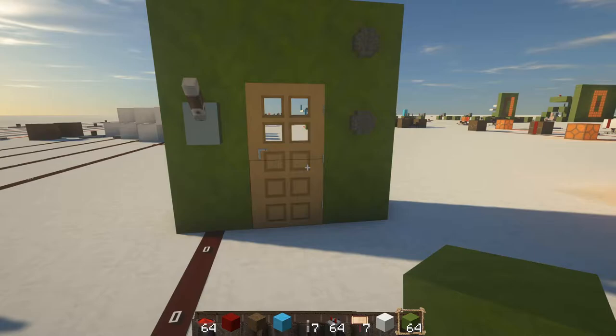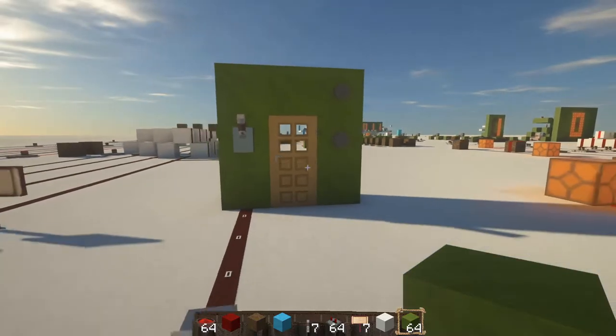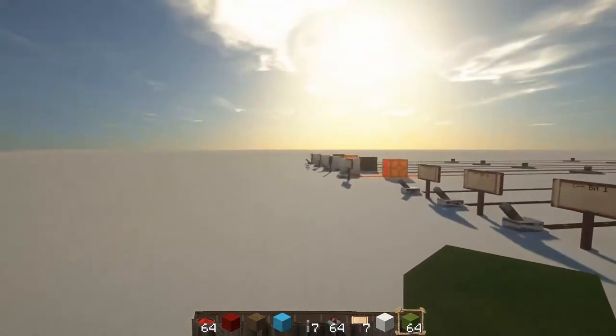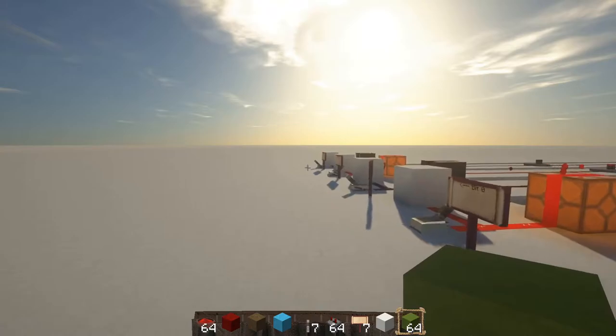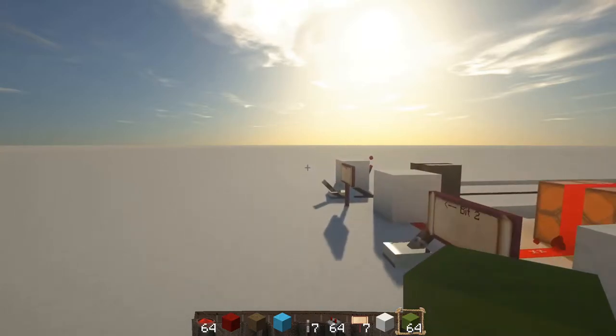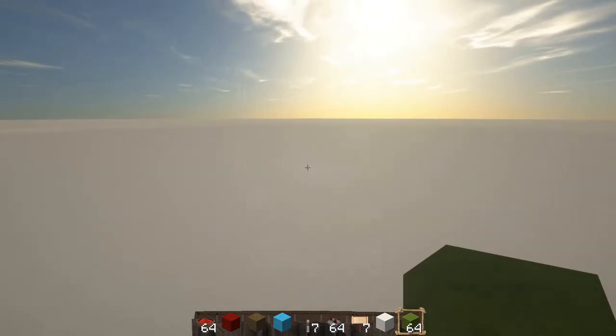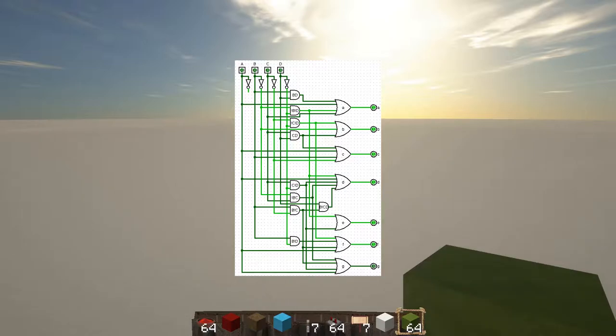Hello and welcome to Math Minecraft Computers episode 121, the BCD display build in Minecraft. Today we're going to start actually building the BCD display that we designed in Logisim. Here's a quick look of it while I move over here. We'll be putting all these gates.